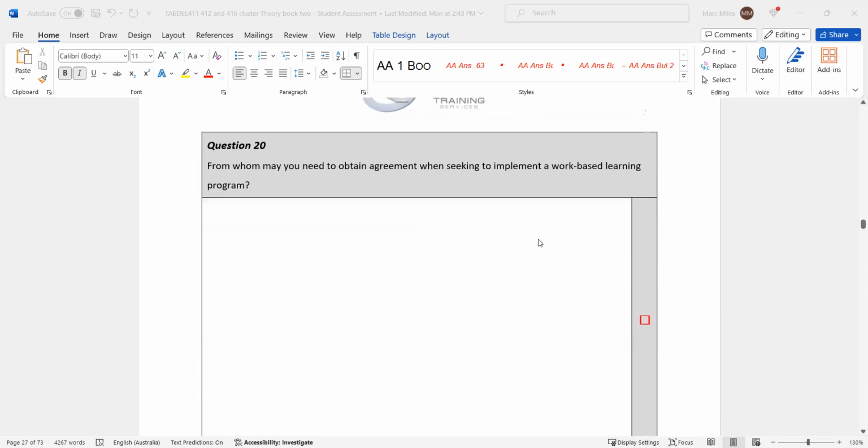So question 20, from whom may you need to obtain agreement when seeking to implement a work-based learning program? Well, you probably need to get permission from a supervisor or from the owner of a business and any kind of person that's involved in the work day-to-day activities of that employee. So also human resources and maybe even the trainee themselves, right?